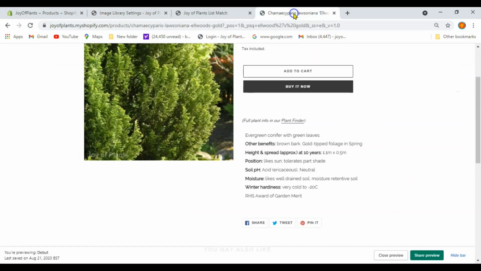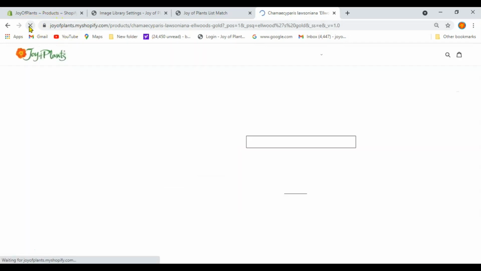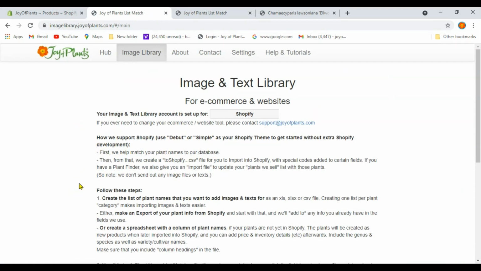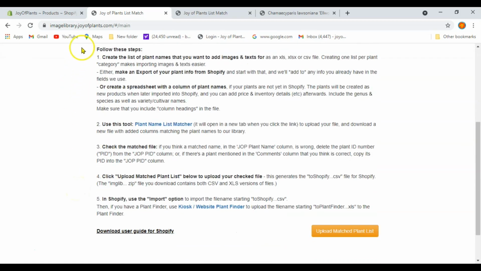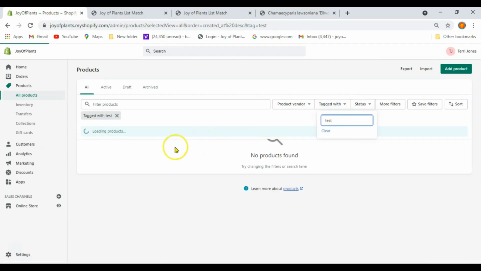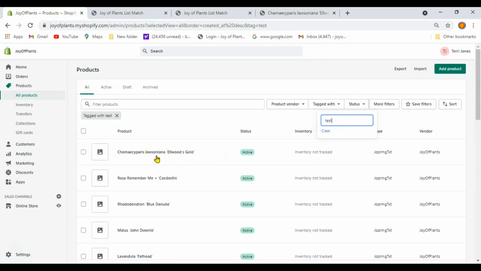Use the export option to export selected plants to a file, and away you go, as before. The e-commerce image and text library page in hub.joyofplants.com contains details of the process to follow to add images and text should you need a reminder of how to do it. After using the test plants to practice with, you can remove them from the Shopify product list by filtering on the tag called Test, selecting the products, and then using the More Actions Delete Products option to delete them.